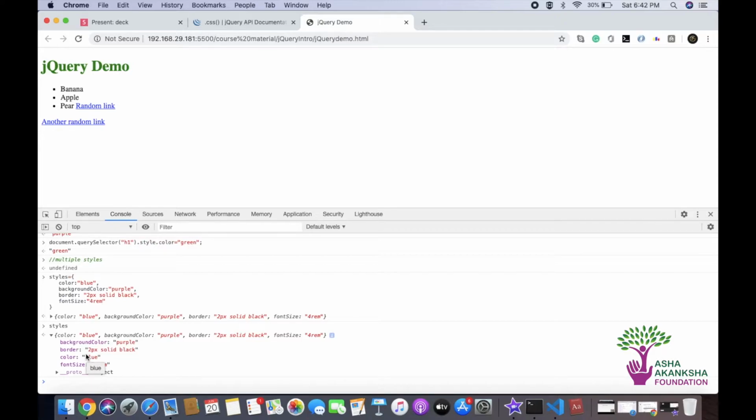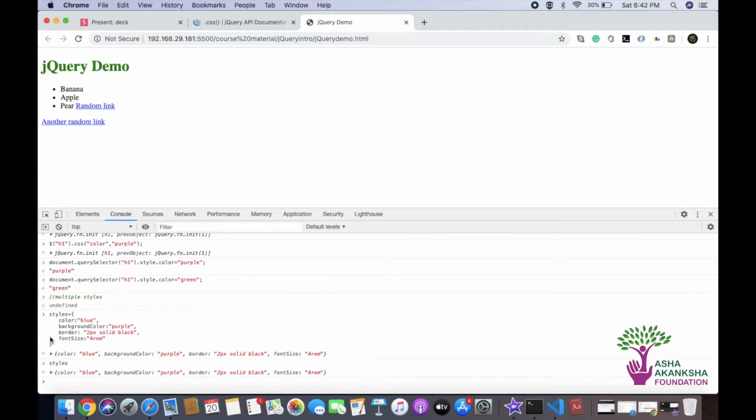In raw JavaScript, there's no way you could use this object. What you would have to do is document.querySelector h1, take it in a variable, then write that variable name.style.color blue, variable name.style.backgroundColor purple, similarly for the border and similarly for the font size. But how you can do that through jQuery is you can write $('h1').css, our normal syntax, and then you can simply pass in this object.